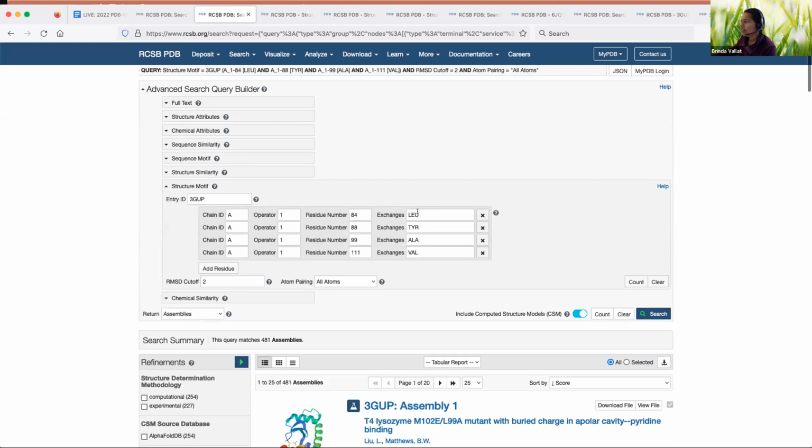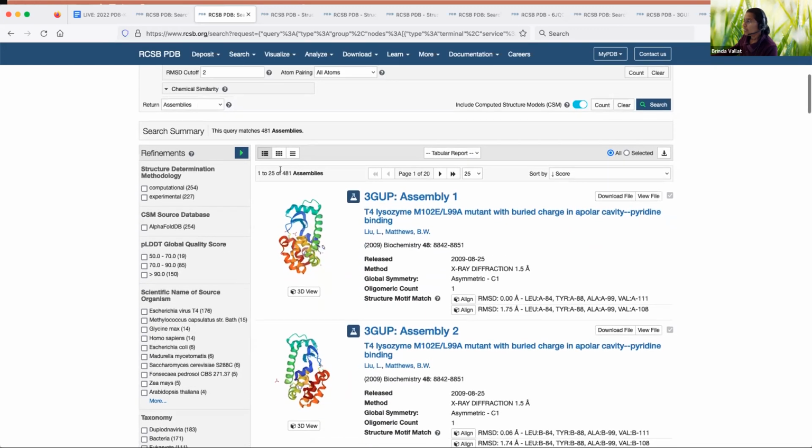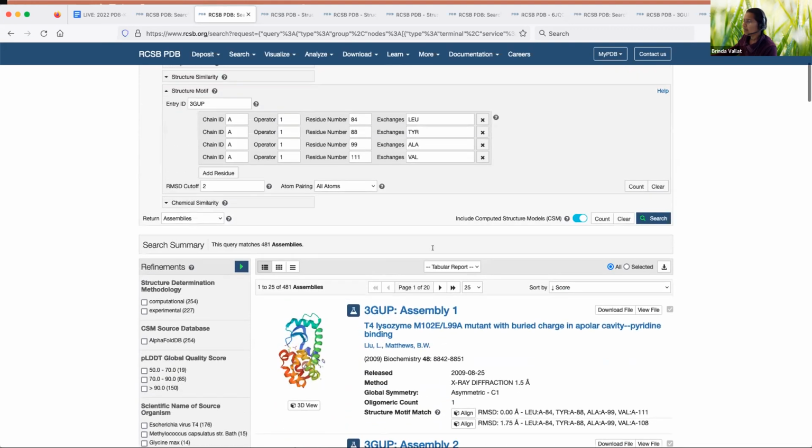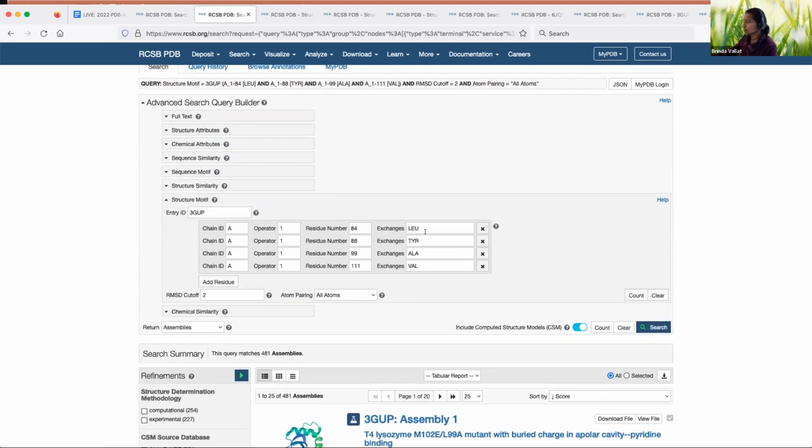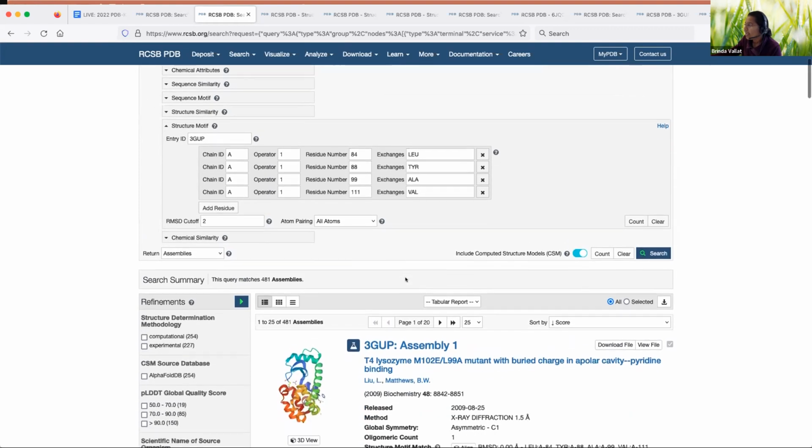So I had picked randomly a few residues from the ligand binding motif, and then launched the structure motif search, and that brings up 481 results, and all of these have this motif, but in this case I just randomly picked a few. You could look closely at which are the residues that are interacting with pyridine and search for that particular motif.